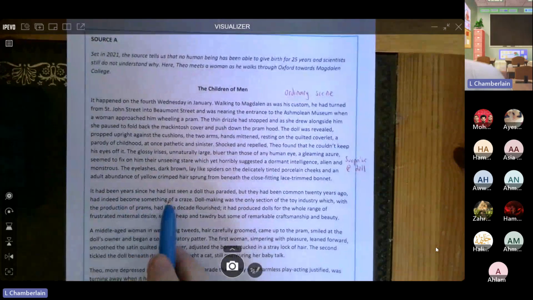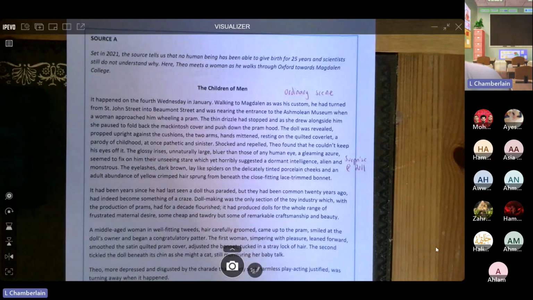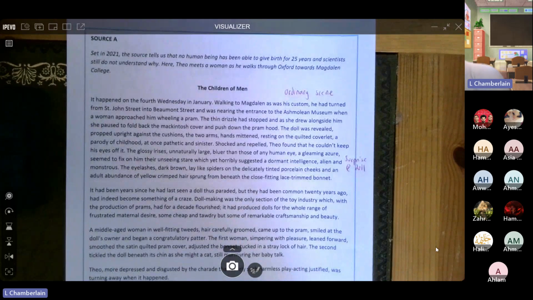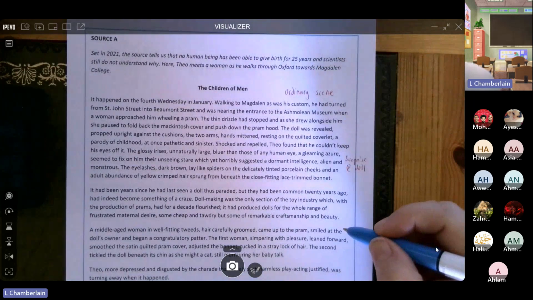It had been years since he'd last seen a doll thus paraded, but they had been common 20 years ago, had indeed become something of a craze. Doll making was the only section of the toy industry which, with the production of prams, had for a decade flourished. It had produced dolls for a whole range of frustrated maternal desire, some cheap and tawdry, but some of remarkable craftsmanship and beauty.